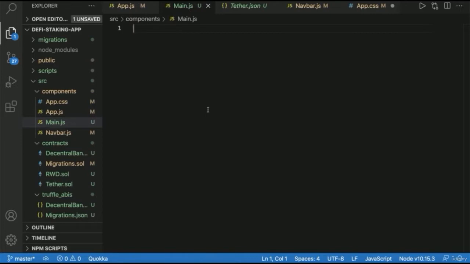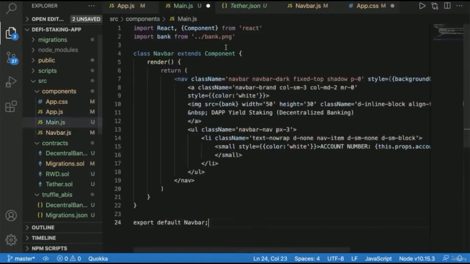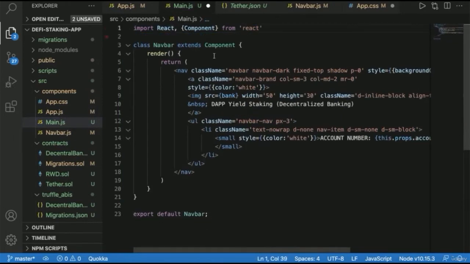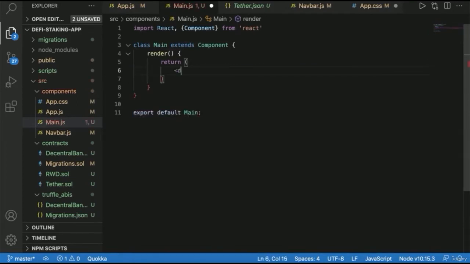All right. So to build up the main, let's do the same thing that we've been doing thus far with everything else. We could actually go to the nav bar and just copy everything. Go to main and paste. And let's call this, okay, we can get rid of the bank. We don't need that. We're going to change the name from class navbar to class main. We're going to export default main. And we're going to get rid of everything in the return over here. We'll just add a div because it has to return something.